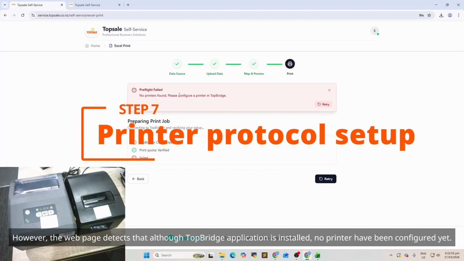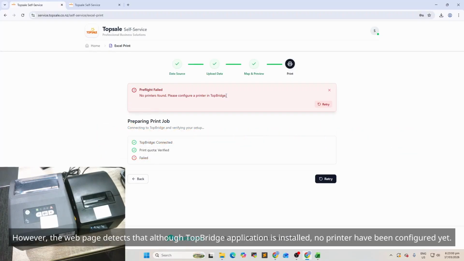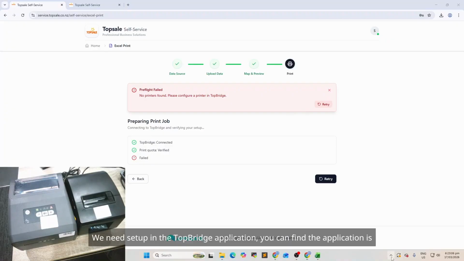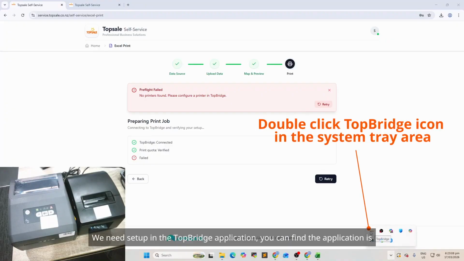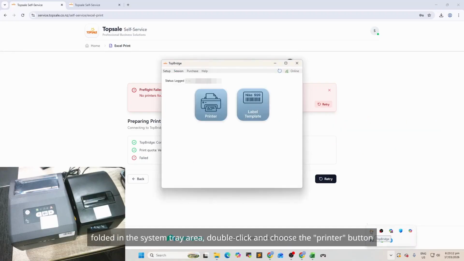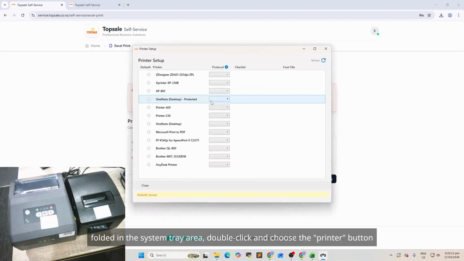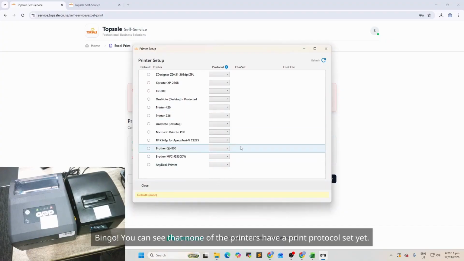However, the web page detects that although Topbridge application is installed, no printer has been configured yet. We need to set up in the Topbridge application. You can find the application is folded in the system tray area. Double-click and choose the printer button. Bingo! You can see that none of the printers have a print protocol set yet.